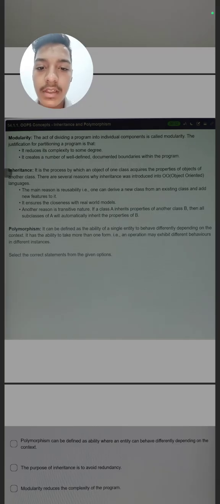This is called reusability, that is, one can derive a new class from an existing class and add a new feature. Then we have called class a into class b, and we can add some features of our own in class b. So this is called inheritance. This ensures closeness with the real world model. Another reason is transitive nature.